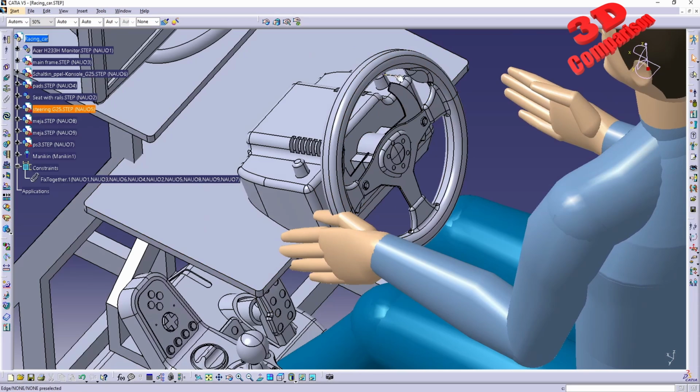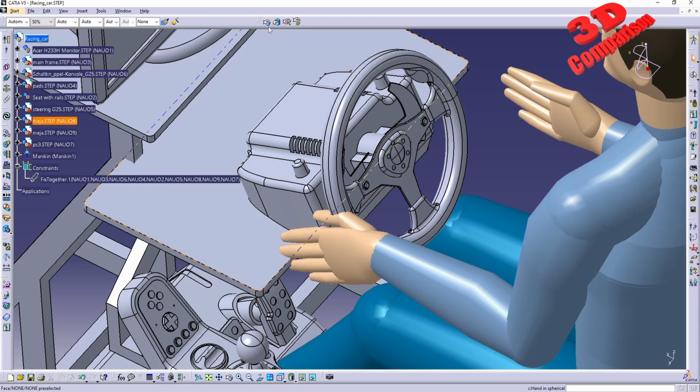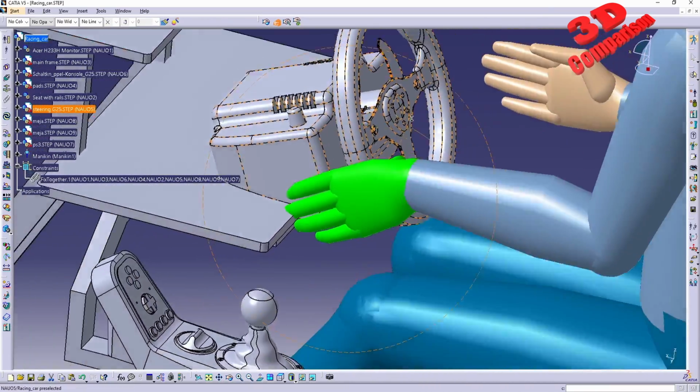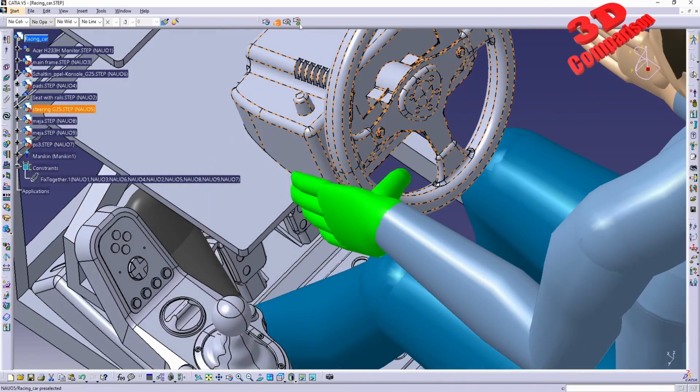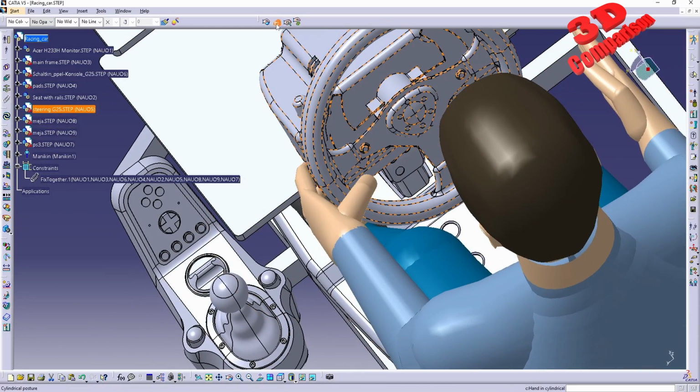But now, since the steering part is all within the same part, it will not exactly understand what the hand should grasp. So if I go to hand cylindrical, select the hand, and select the object, we're going to see that it will look like this. I can also press the execute auto grasp.